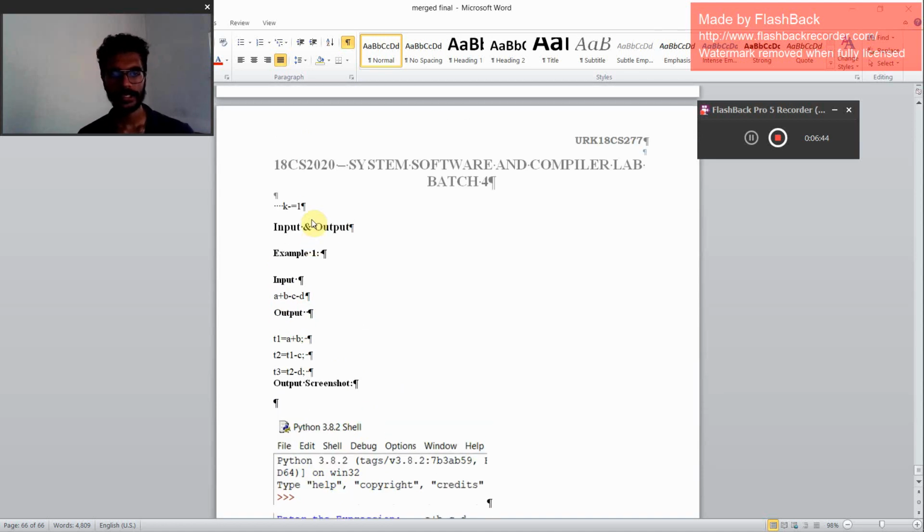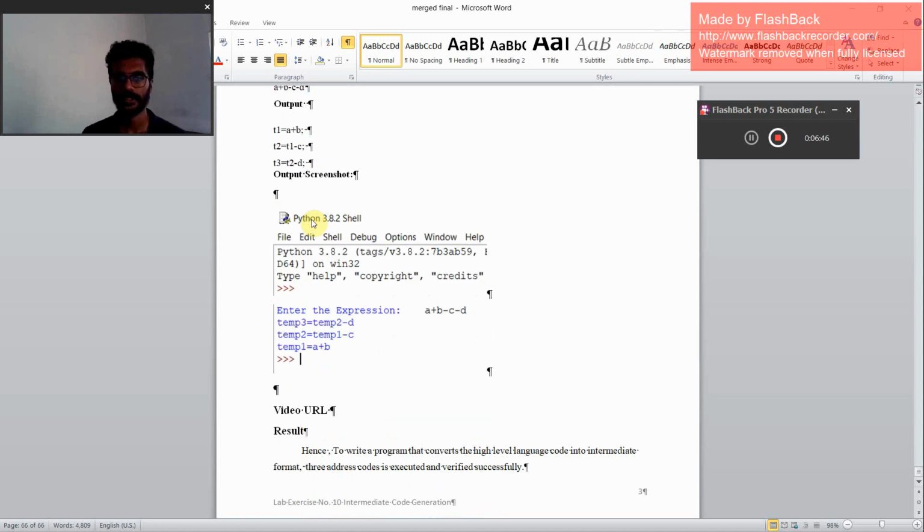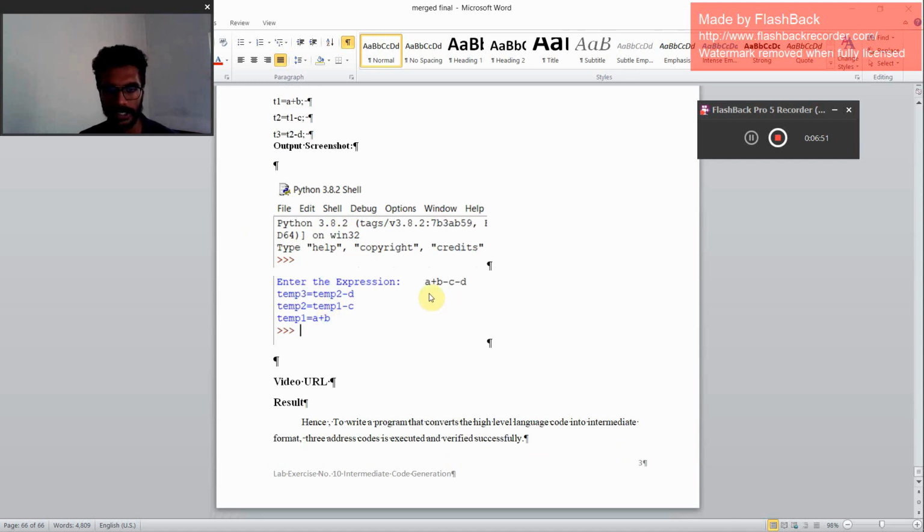So let's go directly into the output. Here you're entering the expression, that is a plus b minus c minus d. Temp 3, at the topmost, will be temp 2 minus d. For temp 2, it will be temp 1 minus c. For temp 1, it is equal to a plus b.